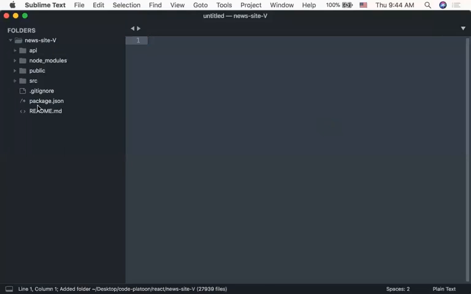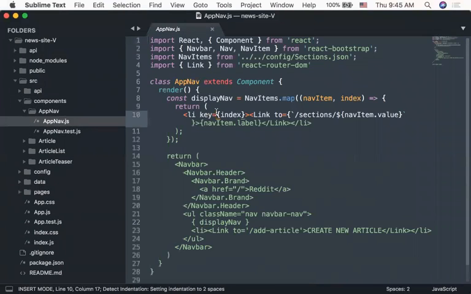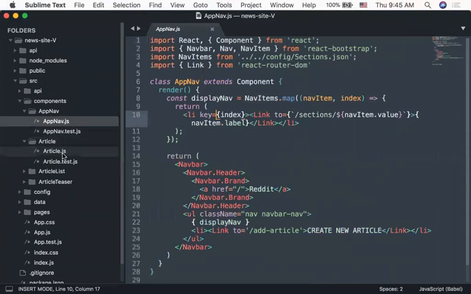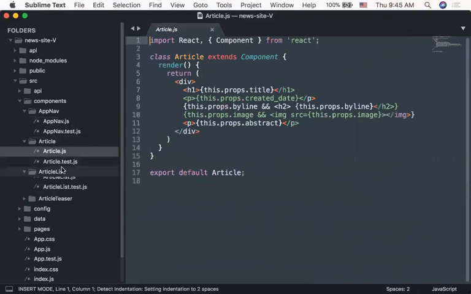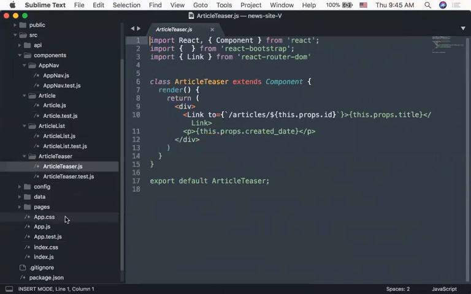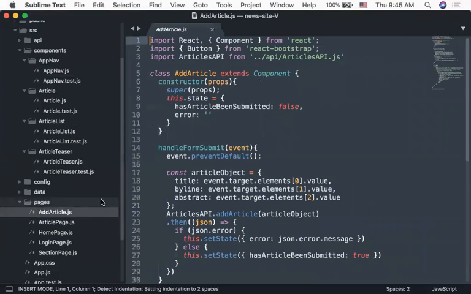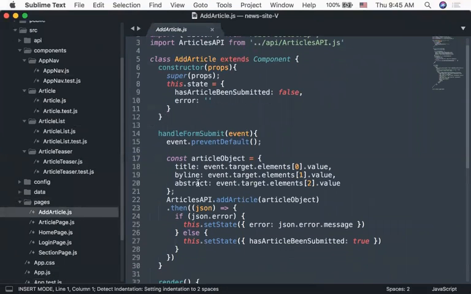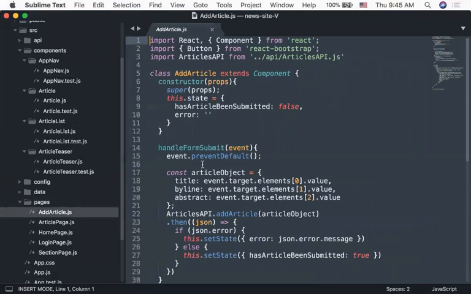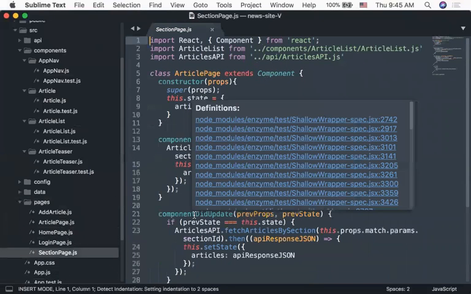If I go into my different components here, like an app nav, well, app nav does not have its own state. Does article have its own state? Does article list have its own state? Okay, it's in my pages. Here we go. So each individual React component has its own state, right? This add article had its own state. This article had its own state, homepage, login, and section. They all had their own state, and they each managed their own state.